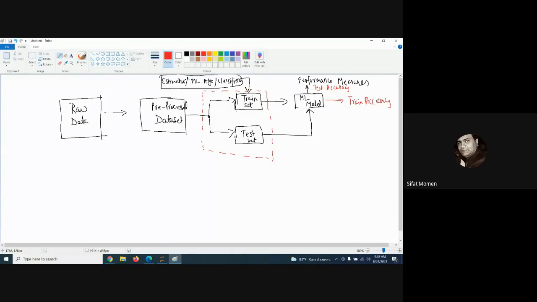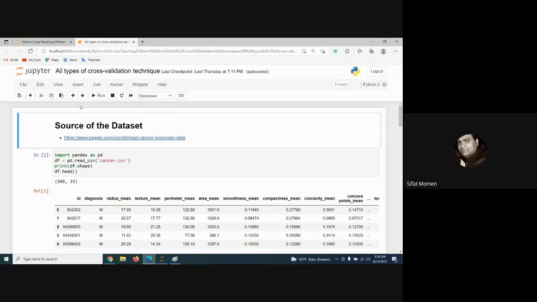Now, it turns out that there are other techniques that we can also use. Instead of just dividing into train and test set, we can use other techniques as well. So that's something what we're going to look at today. We're going to look at all different kinds of cross-validation techniques that we have, okay? So let's get started, okay?